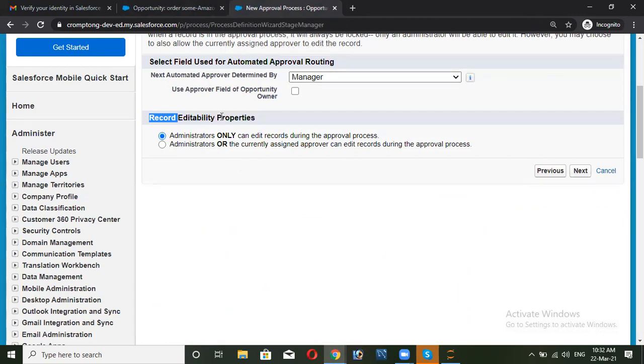So then in that situation, record editability properties means, you decide to whom will get the editable properties on the locked record. Okay, so admins can only edit during the approval process. Admins or the current assigned approver can edit the record during the approval process. Anything is fine. Okay, administrator gaani లేదా ఎవరికైతే మనం రికార్డ్ పంపించామో అప్రూవ్ చేయమని ఆ అప్రూవర్ గాని వాళ్ళు ఎడిట్ చేసుకోవచ్చు అన్నమాట దాని మీద కావాలంటే.